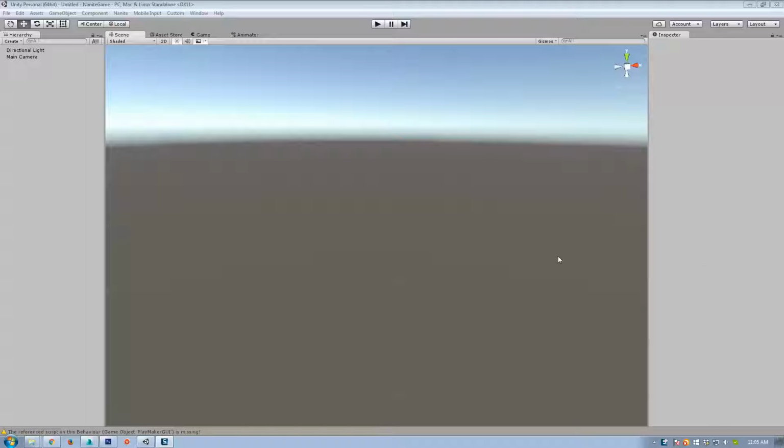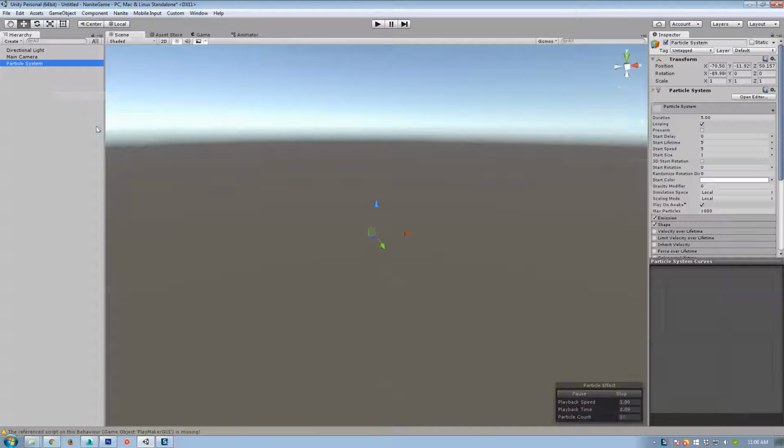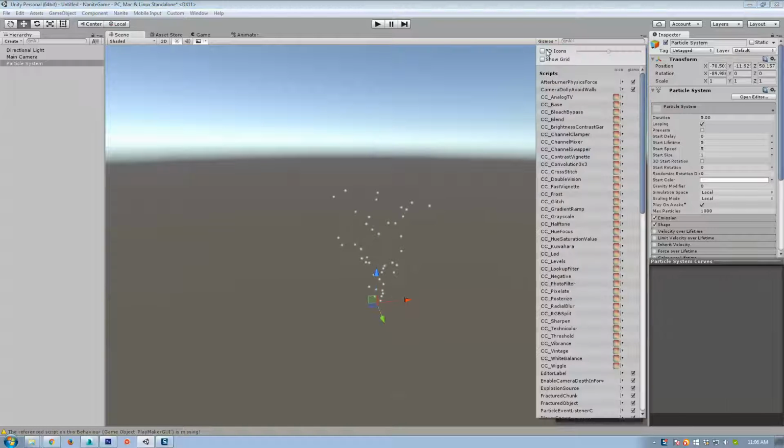Hey everyone, this is going to be a little tutorial on the effects particle systems in Unity. This is just the intro, to go over how to make a particle and what some of the things in there do. So, brand new scene here, we'll go to Game Object, Particle System, and this is Unity's Shuriken particle system.